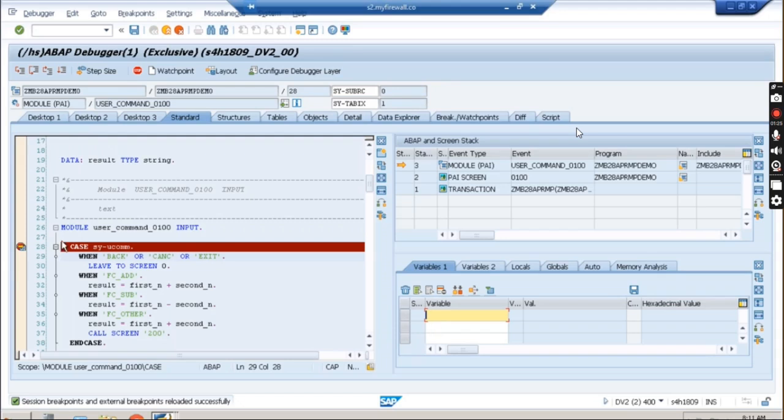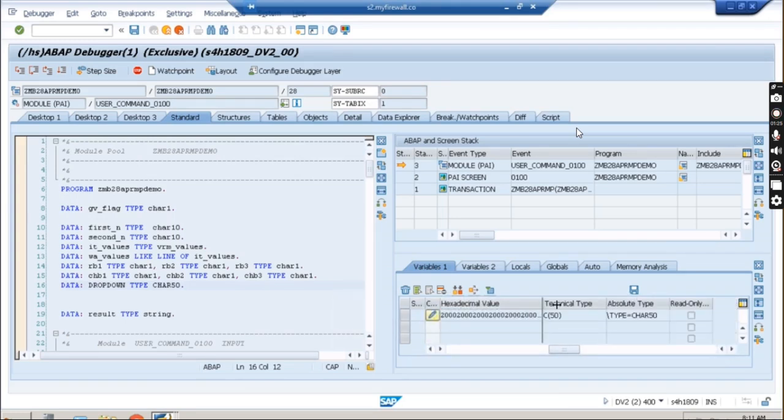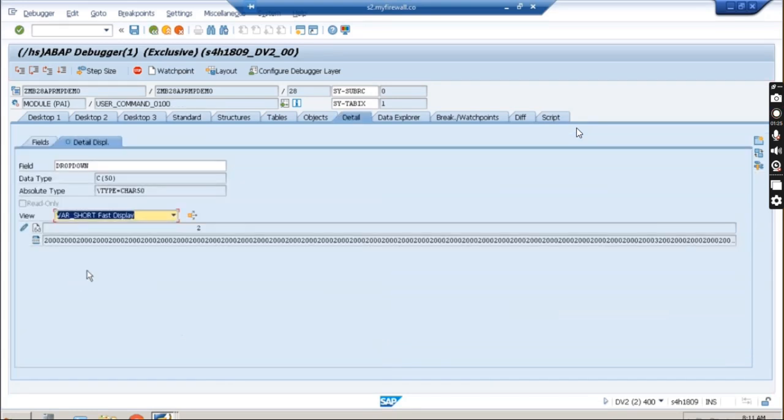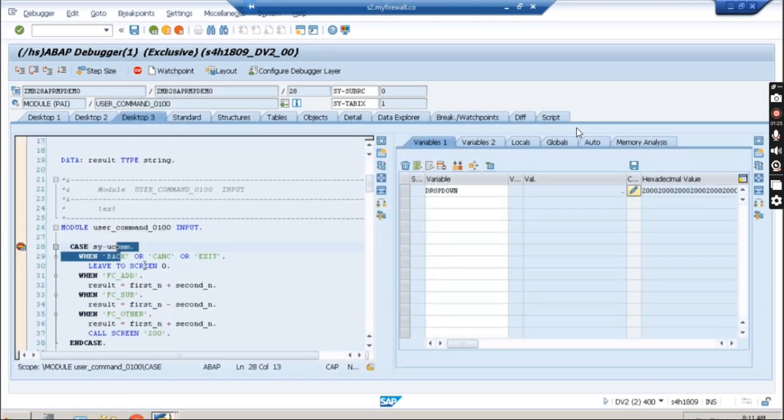And the name is what? We have given this name, drop down, right? And if you see that, it is having the value. So with the help of this, you can identify what value it is having. So here it is considering the value 2, right? So that's what we were looking for, and now we are able to do so.